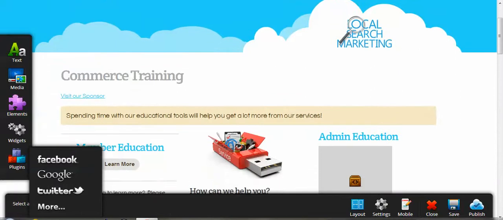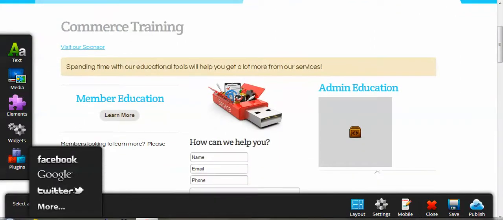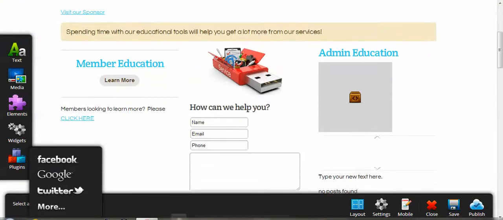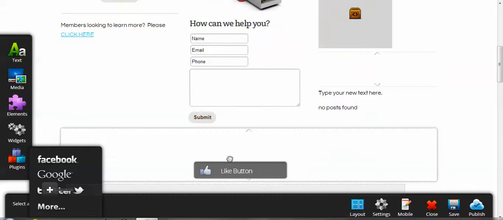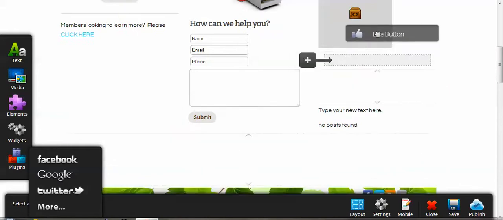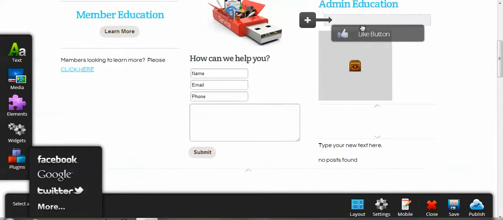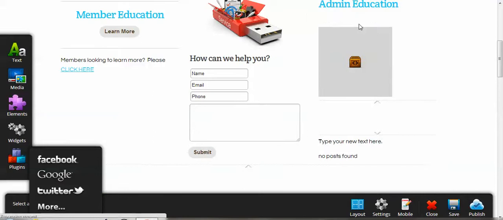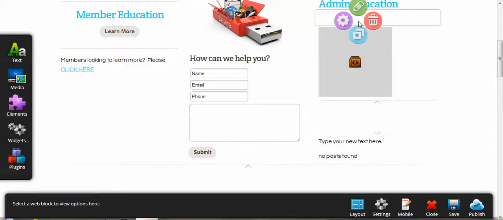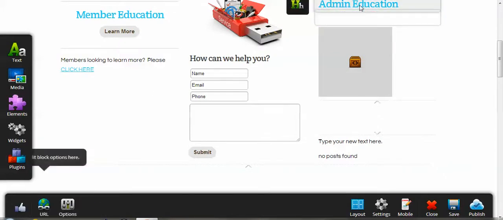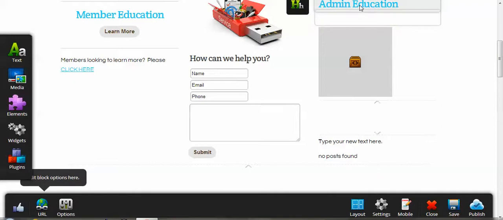So let's just go find a place here. And when you need to scroll your site, I just drag it way down on the screen. As you can see, you've got to move it around a little bit. Let's go ahead and put the like button right here. And you can see now that it'll come up and we click on the pencil so that we can go ahead and set up the URL.